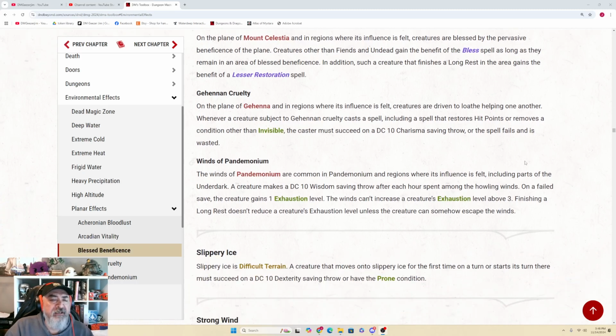Gehennan cruelty. On the plane of Gehenna and in regions where its influence is felt, creatures are driven to loathe helping one another. Whenever a creature subject to Gehennan cruelty casts a spell, including a spell that restores hit points or removes a condition other than invisible, the caster must succeed on a DC 10 Charisma saving throw or the spell fails and is wasted.